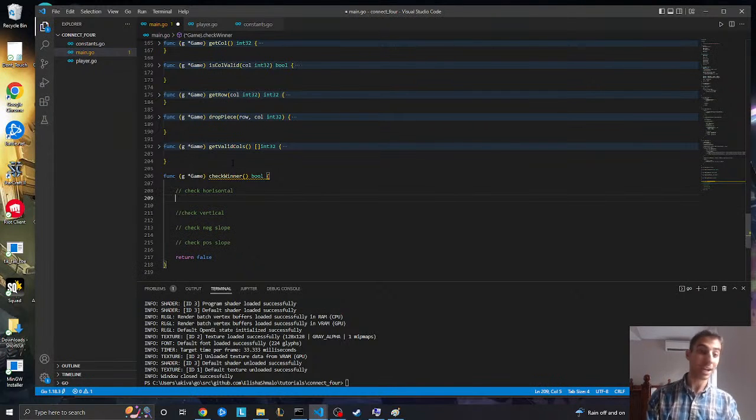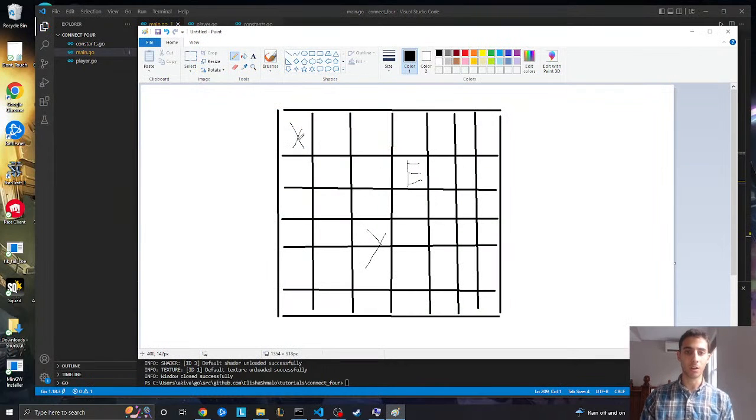So what do we want to check? That's a great question. So I want to do it like this. If I want to check all the horizontal, I want to start here and check, are all of you the same? In terms of, are all of you not empty and the same? If you are, then return that someone won. If you aren't, then move over one column. Are all of you not empty and the same? No. Are all of you not empty and the same? No. Are all of you not empty and the same?